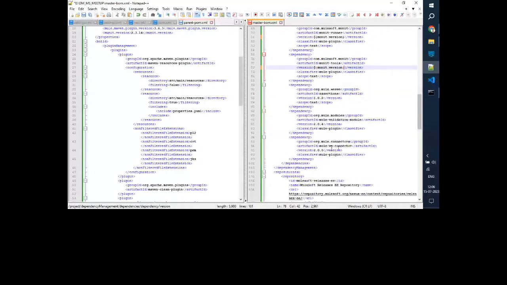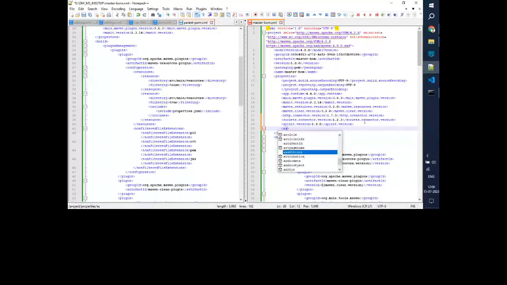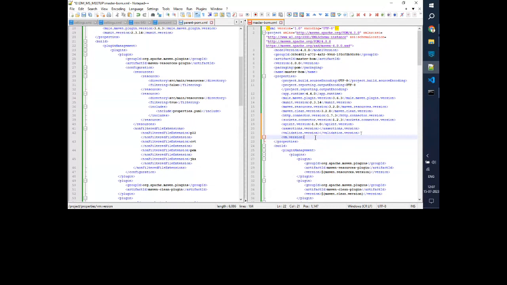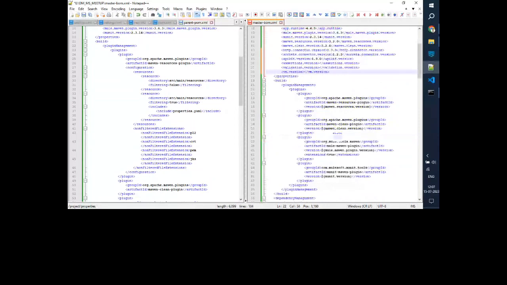Then we have assertions, validation, and VM. assertions.version is for MUnit assertions. And validation.version, so this is the validation module, right? And one more thing, that is vm.version, the VM module. Now we need to have their versions.